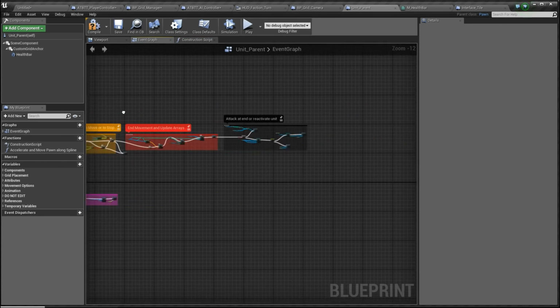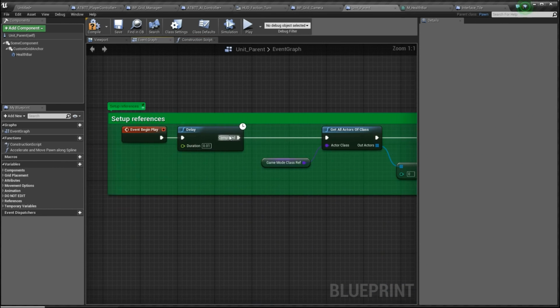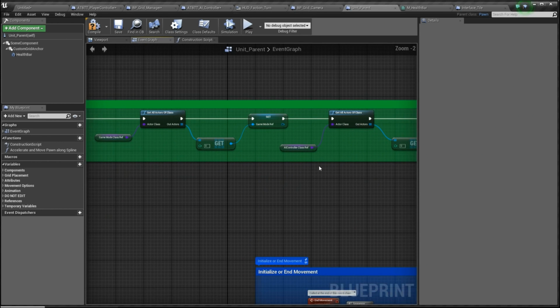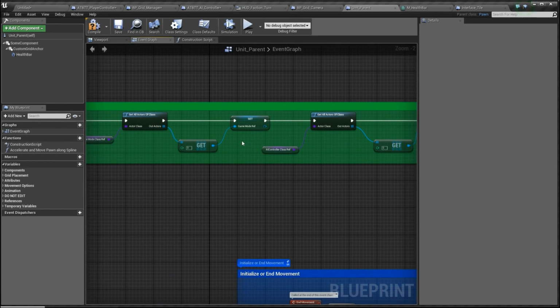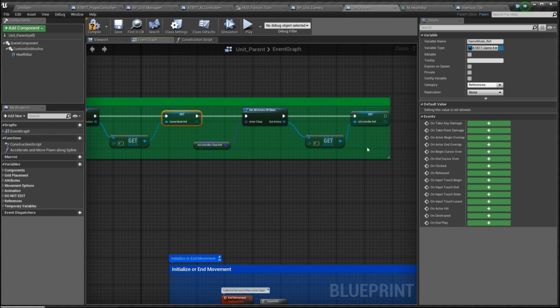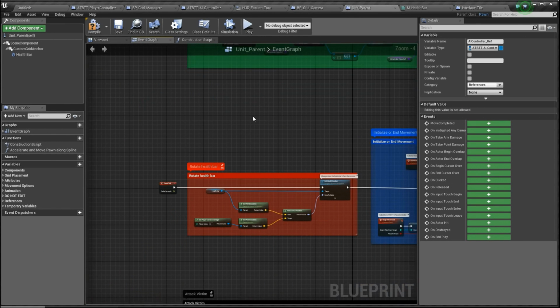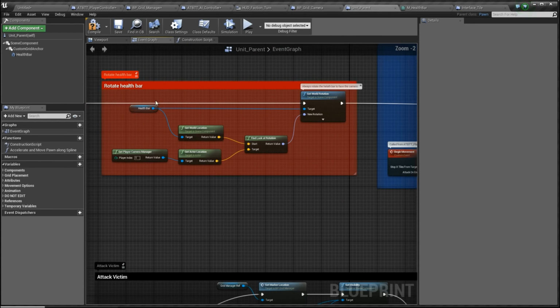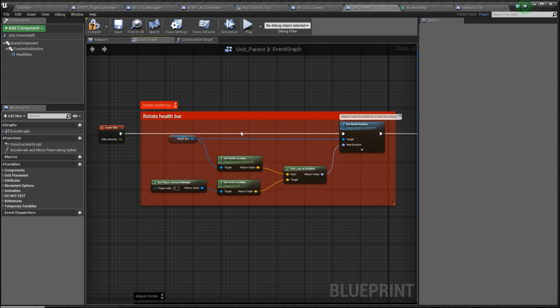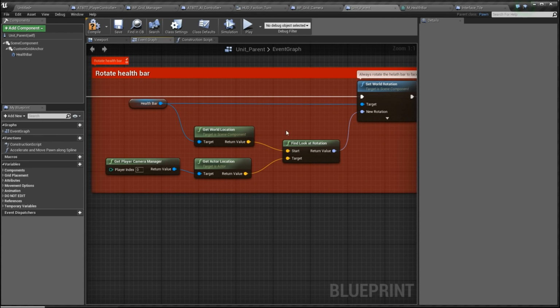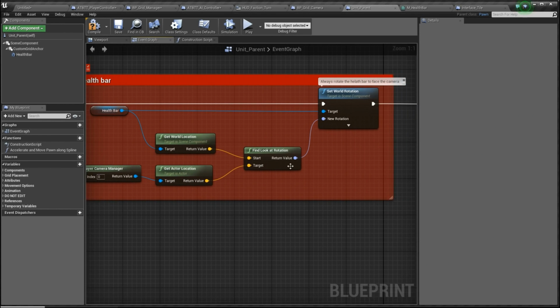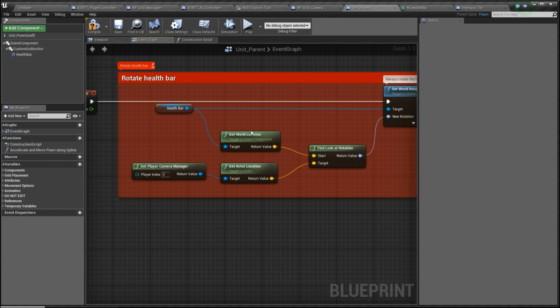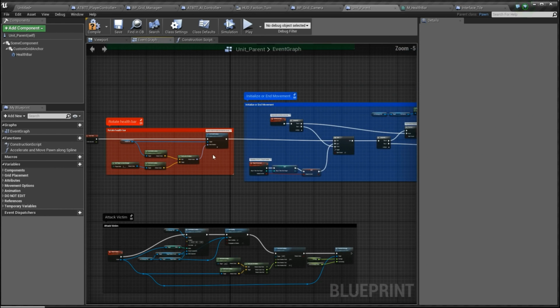Then for the event graph, we have a lot of things. So first we set up our references like we've done many times before. This time for the game mode and the AI controller. And for every tick we want to rotate the health bar to face the camera, so that it is always facing us. So that's a simple set world rotation where we get the location of the camera manager and find the look at rotation between that and the health bar. So that's simple enough.